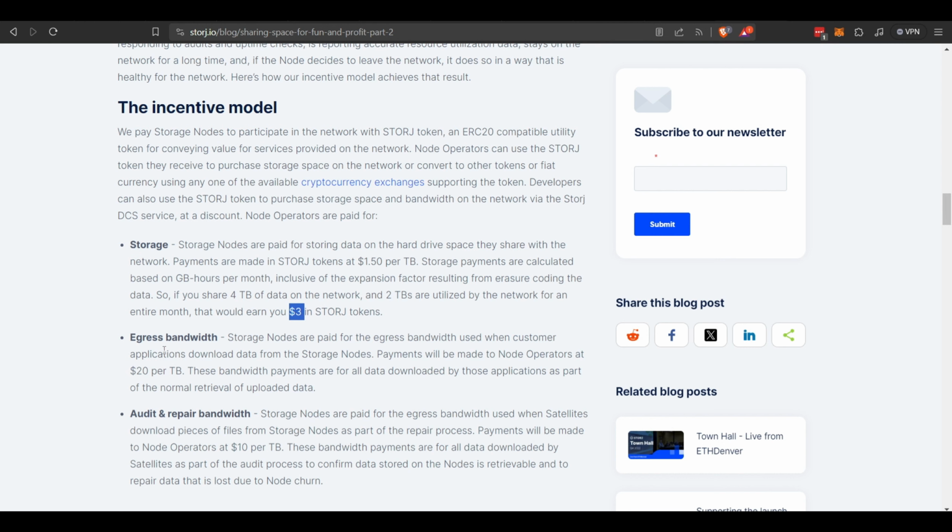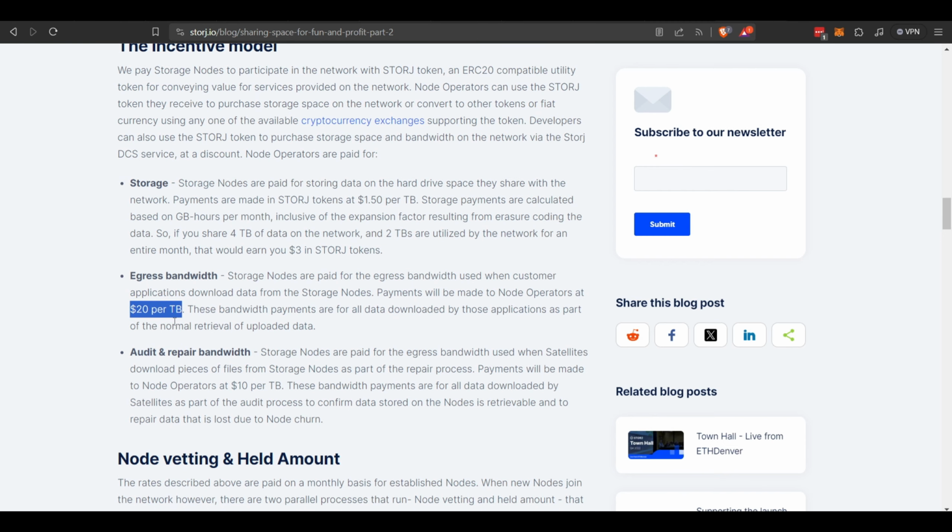They'll also pay you for egress bandwidth. So when customers' applications download data from your storage node, you will get paid. It looks like it's $20 per terabyte. And they also have this other incentive for egress bandwidth when satellites download pieces of files from storage nodes as a part of their repair process. They get $10 per terabyte. So there are some incentives here.